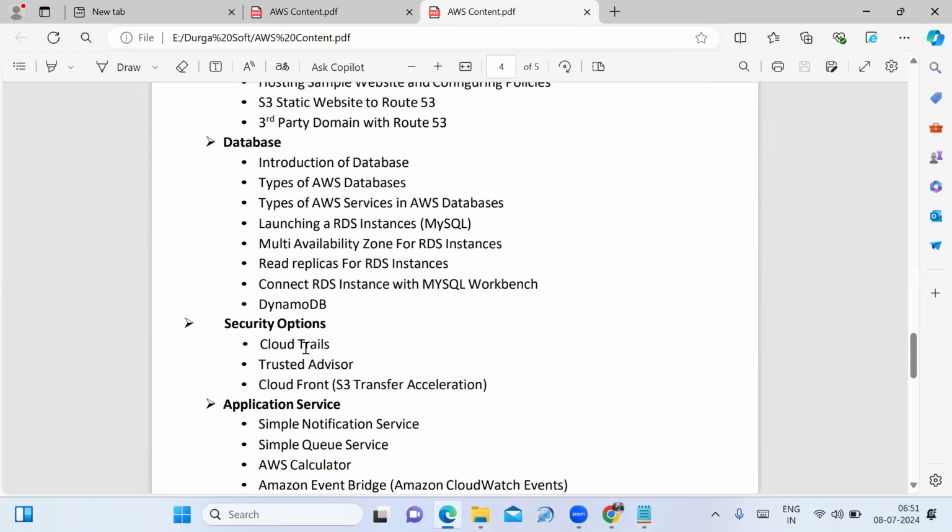And also the database. Using AWS, how can you connect to your MySQL database? How are we creating the table? How to create the DynamoDB table? What are the different databases supported in AWS? All those concepts I have to cover in the database section. And also security options I have to cover.